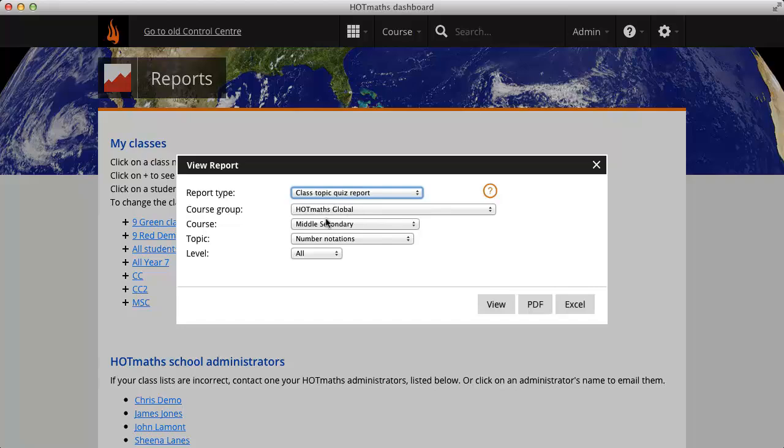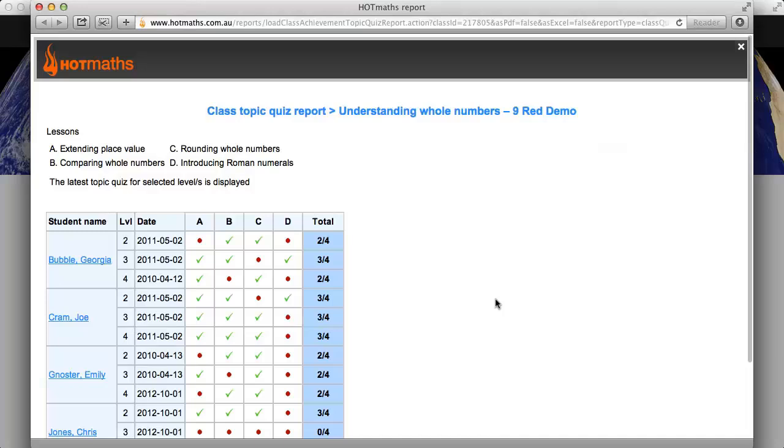And today I'm just going to look for a topic quiz in an area that I know I have some results to show you. So you can see I can bring that report up in a printable PDF, or if I want it in Excel to drop into a mark book, I can do that. But I'm going to bring it up using the View button today, because that means it's going to bring up an interactive version of the report. Alright, there we go. So this is a topic quiz report.